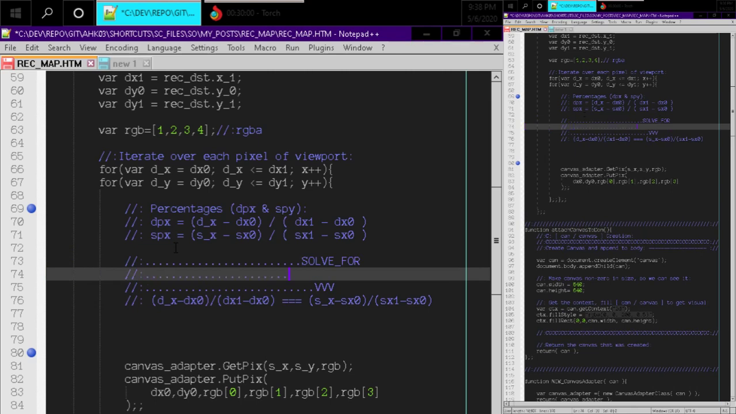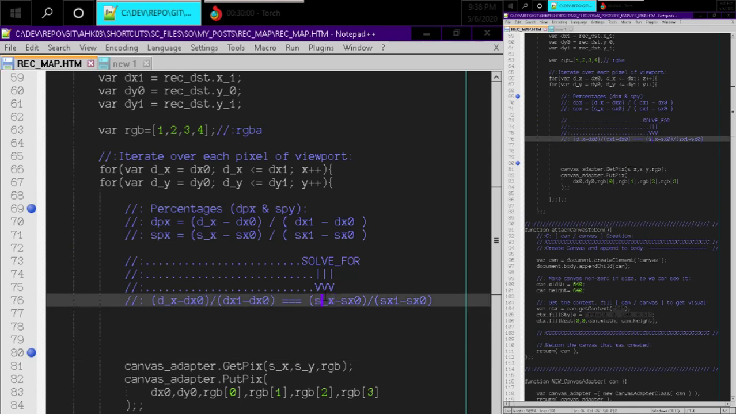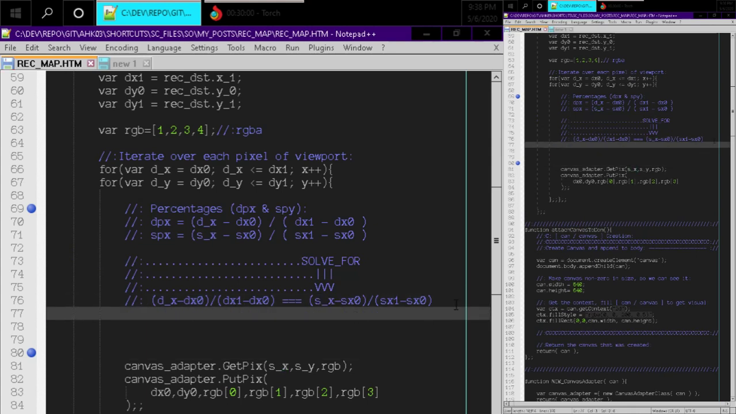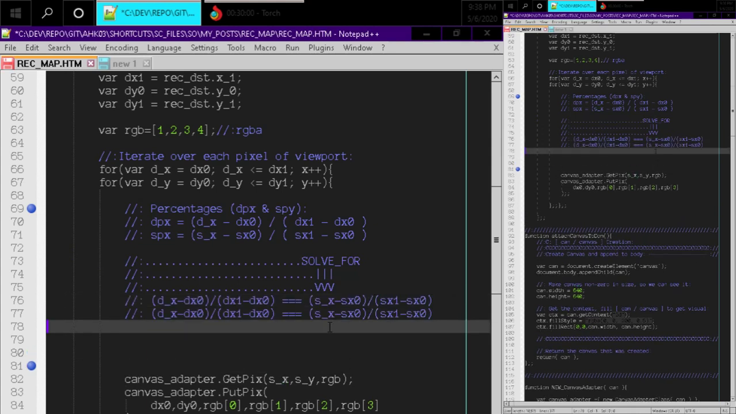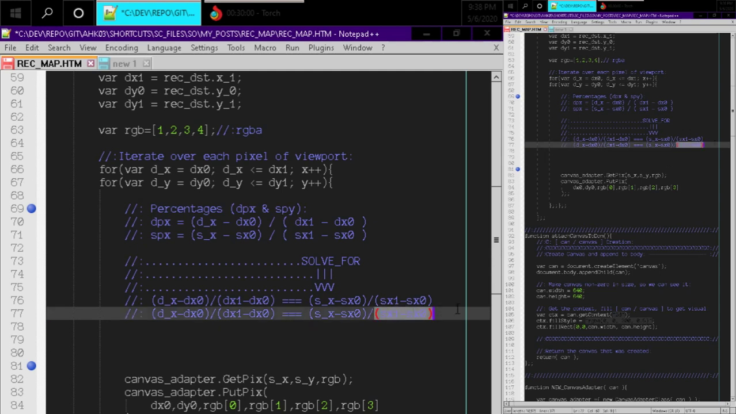Just gonna make some arrows. This is the thing I'm solving for, so I don't screw this up again. Okay, so we're gonna duplicate the line, and pretty easy stuff, right? We're just gonna take this and multiply on both sides.